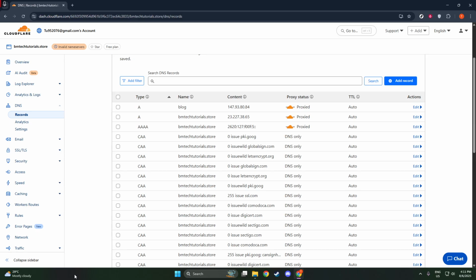By gaining familiarity with navigating the DNS section of your Cloudflare account, you set yourself up for a smoother experience managing your website's critical info.